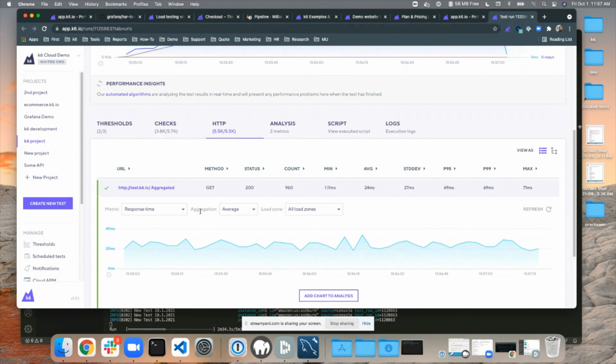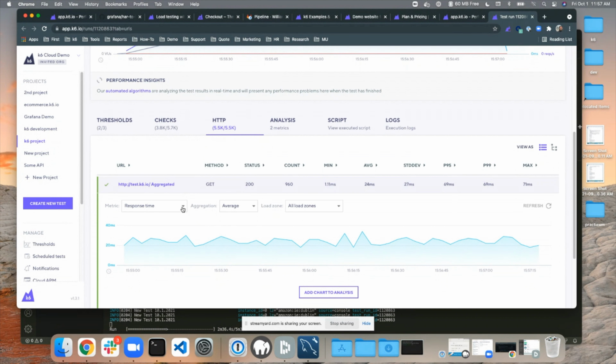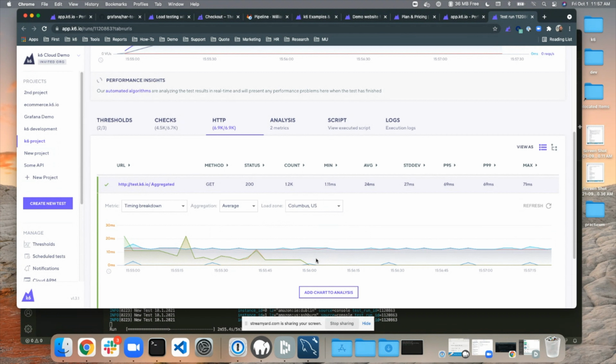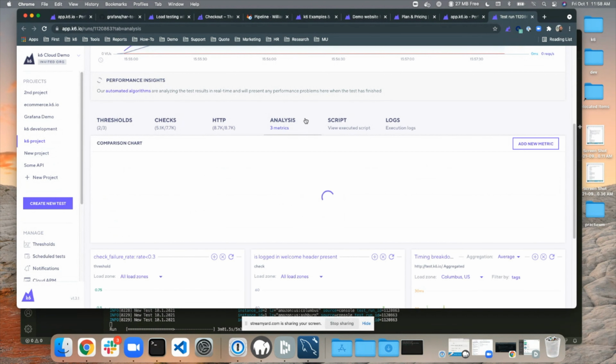From within inside of here, I have the ability to change this metric from the response time to the request rating, response time percentiles, or the timing breakdown. I have the ability to change the aggregation from the average to the median, min, max, standard deviation, or any of the 90th percentiles. And then I can also visualize this according to a specified load zone. Maybe we want to visualize this according to Columbus, as that's where we push the most amount of load behind this test. So I'm going to add that chart to our analysis tab, finally wrapping up with our analysis tab here.